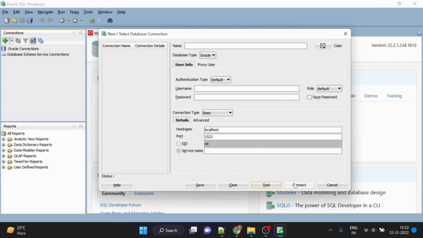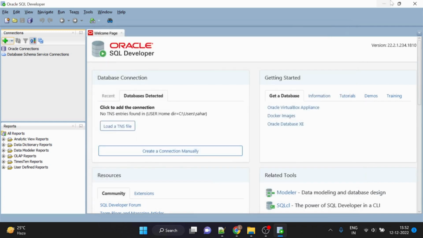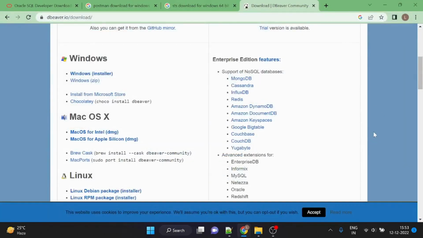So we will be seeing the connection and all these things when we start developing the application. So yeah, I will click on cancel, and I will close this for now. Okay, this is closed.